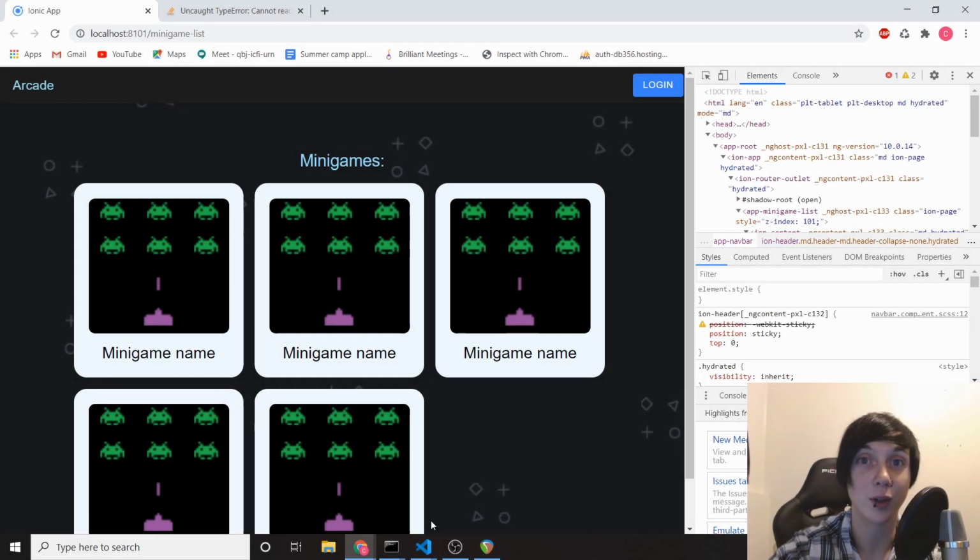Okay, so finally we've got our navbar. It's nothing too spicy, but we do have this login button. So now we're going to start creating a modal that pops up on the screen when you click login. And that's going to allow us to use Firebase to create accounts and log in.